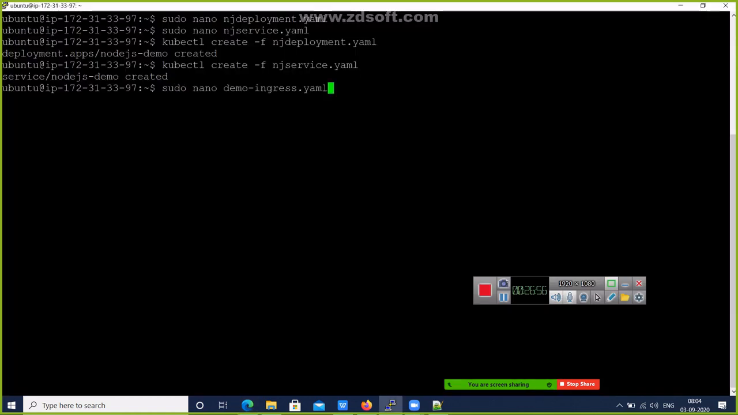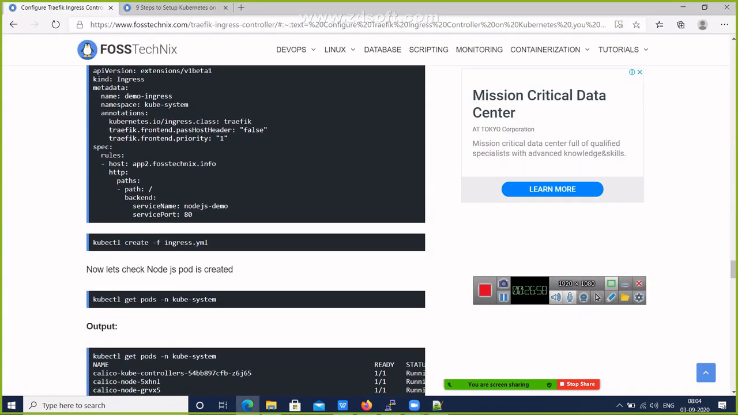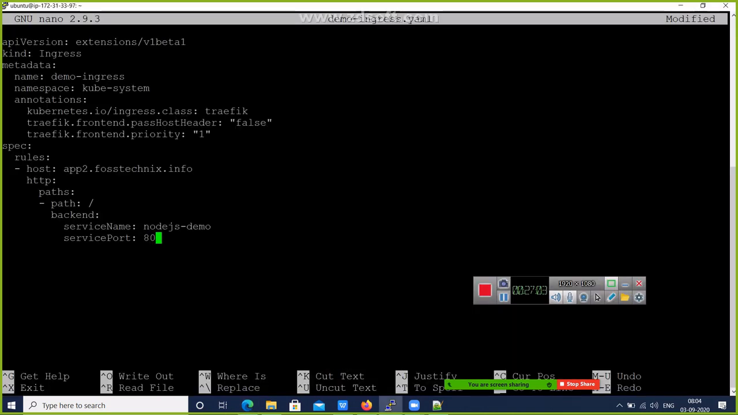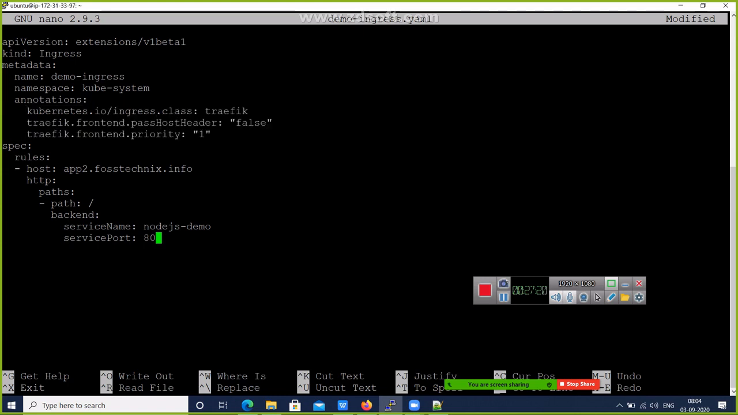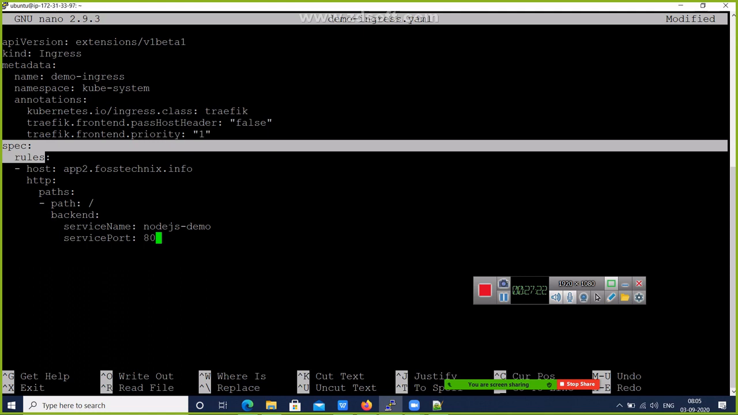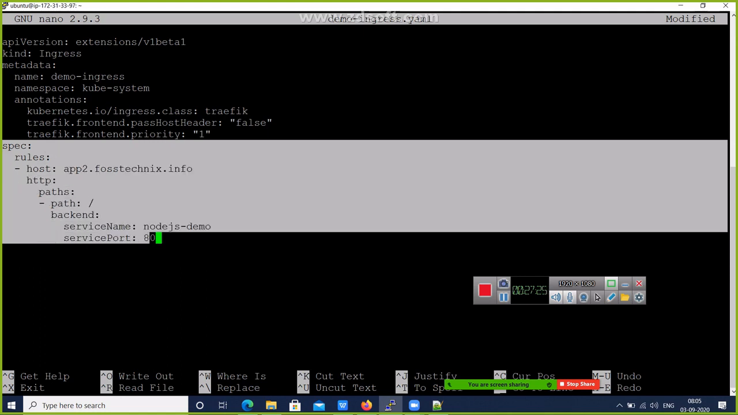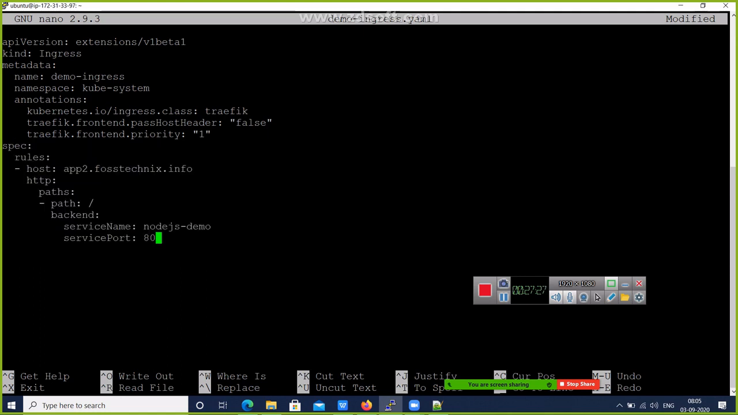Here I am giving the demo ingress. So what information within it? Kind is ingress, name is demo ingress, namespace kube-system, annotation this is provided by Kubernetes. And now in specification I have to add all the microservices. So right now I am adding this microservice with the name based routing.